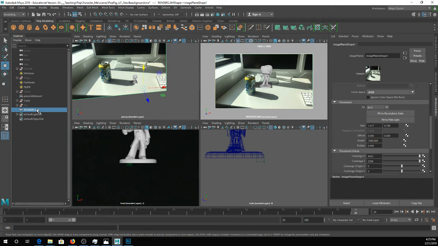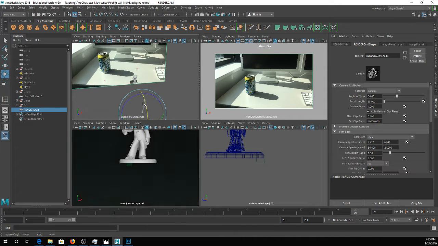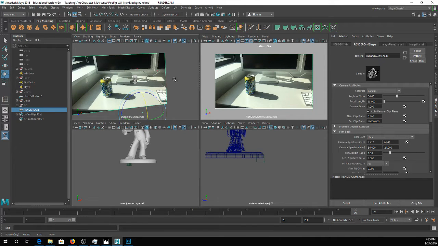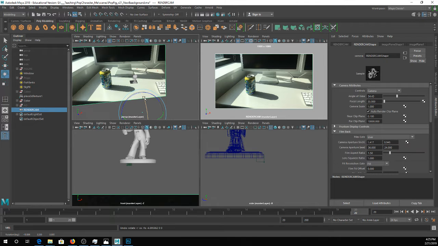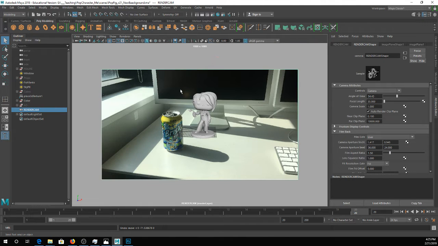So you'll notice if I translate, I'm moving the render cam now, and because I have that image plane mapped to it, you can see it's pretty much moving along with the render cam. That's how it functions in your scene, if that makes sense. Are there any questions about that? All right. Cool. I'm going to go back in here.